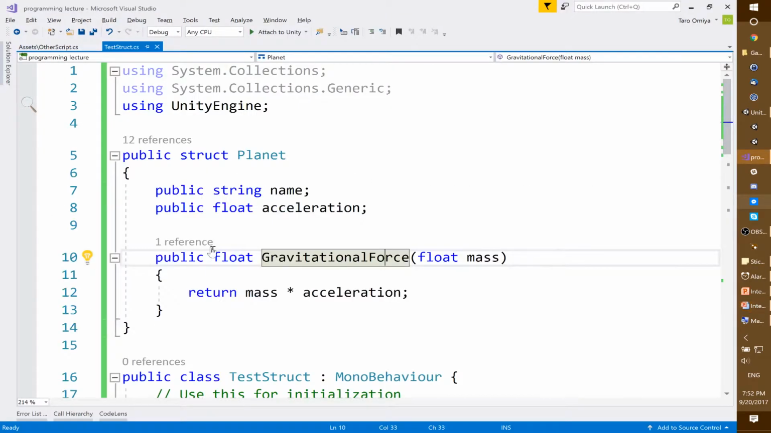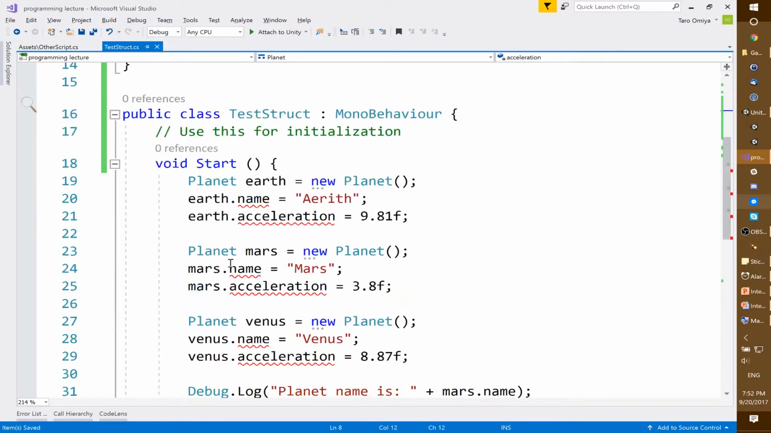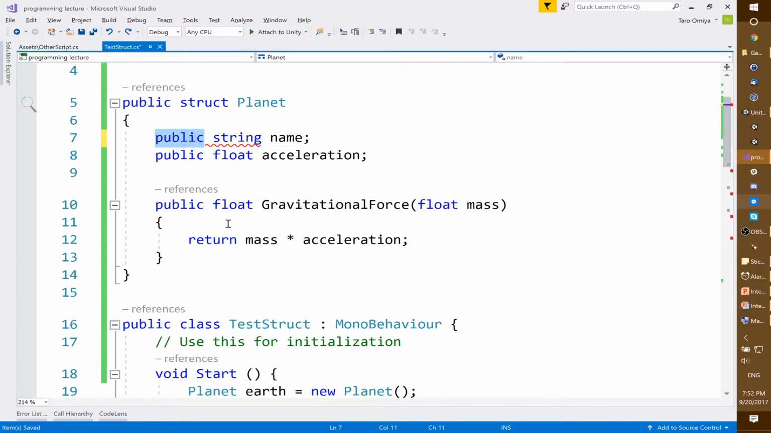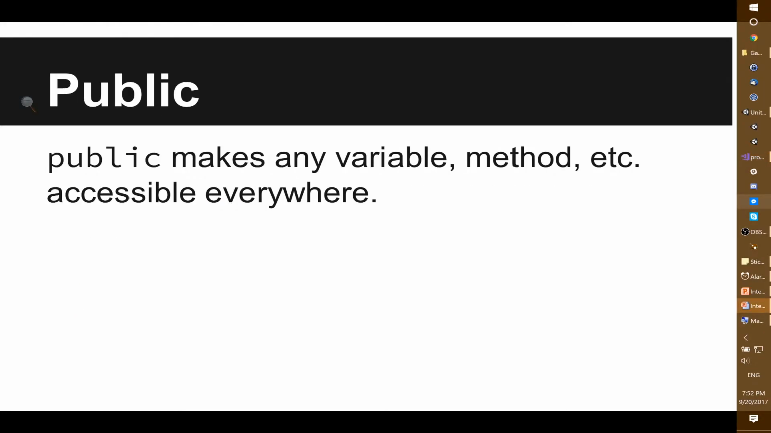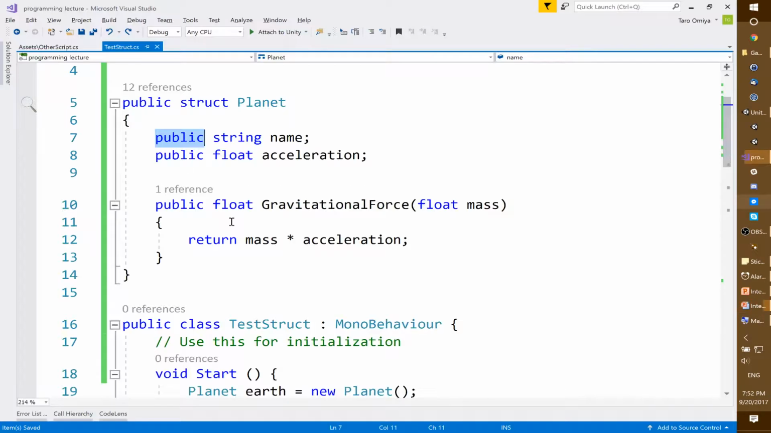You can replace any one of these with private. Actually, I would recommend doing that and finding out what happens. Long story short, you're going to get a bunch of errors. See? Errors. We'll worry about why the heck that happens. So public. Public makes any variable, method, whatever, accessible basically anywhere, everywhere, and so on and so forth.